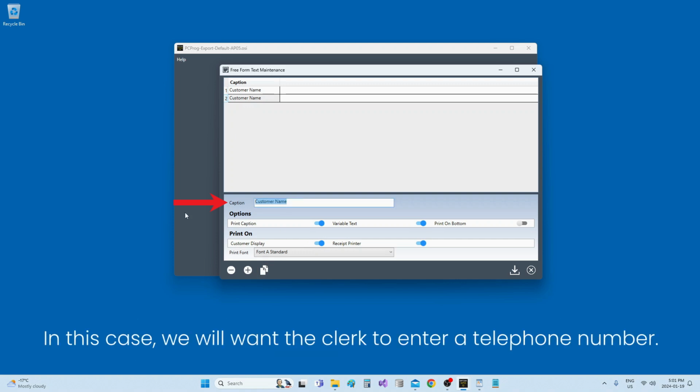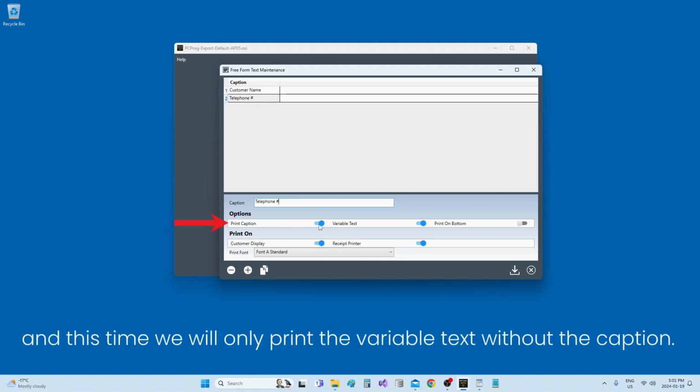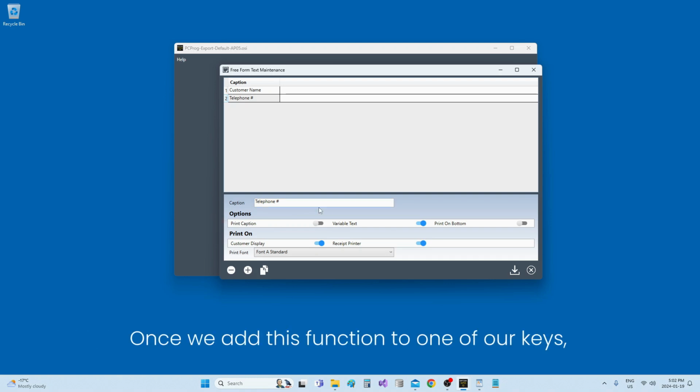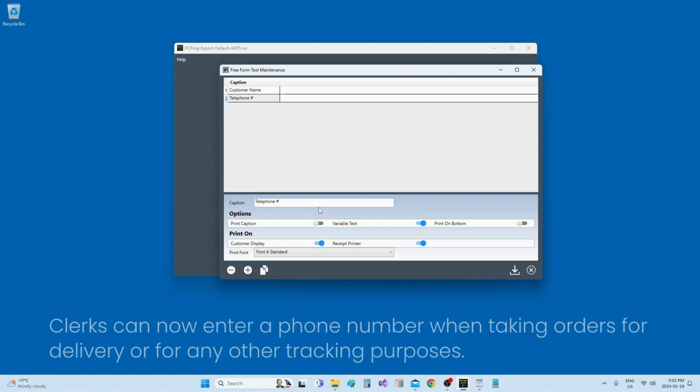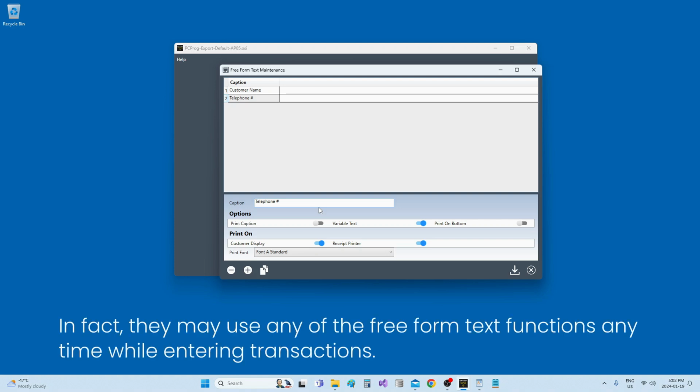In this case, we will want the clerk to enter a telephone number. And this time, we will only print the variable text without the caption. Once we add this function to one of our keys, clerks can now enter a phone number when taking orders for delivery, or for any other tracking purposes. In fact, they may use any of the freeform text functions anytime while entering transactions.